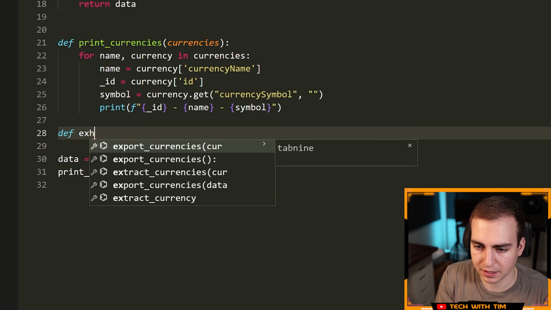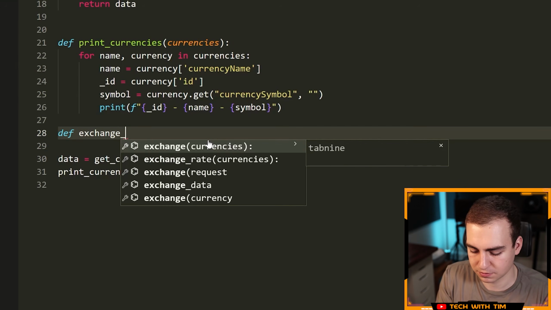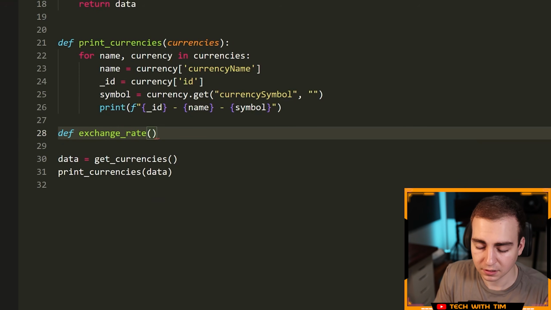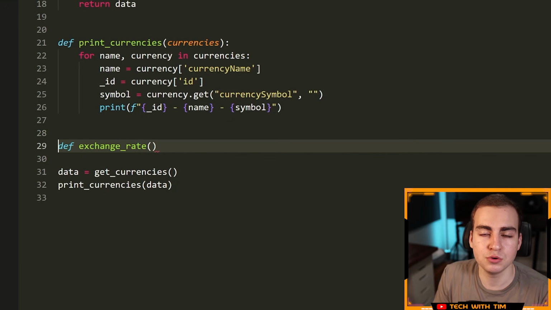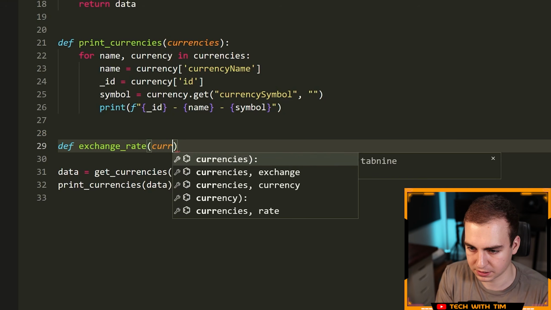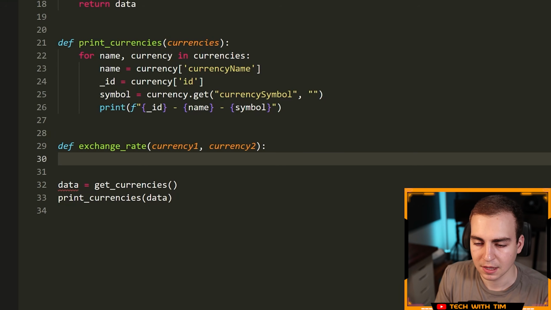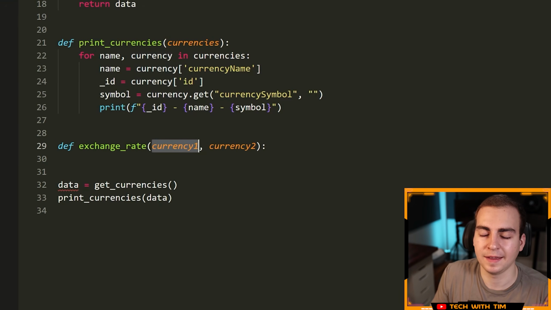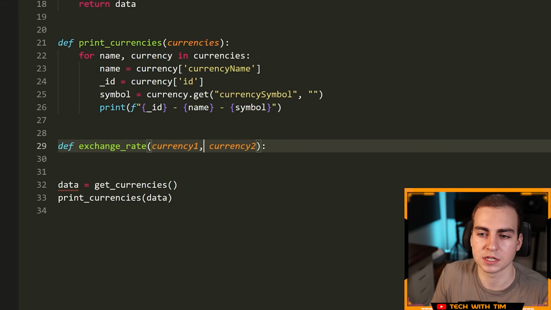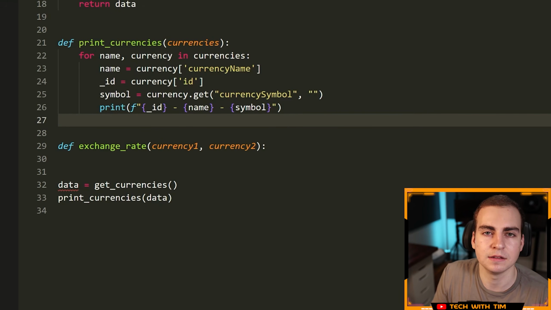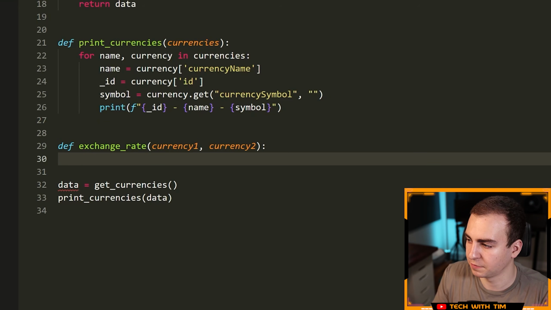So I'm going to say define exchange_rate, I guess, like that. And for the exchange rate, we need 2 currencies that we want to get the rate for, right? So we're going to say currency 1 and currency 2. Now, these currencies are going to be the IDs of the currencies we listed out. So like CAD, USD, whatever. The IDs is what we need to pass to this function for this to work.